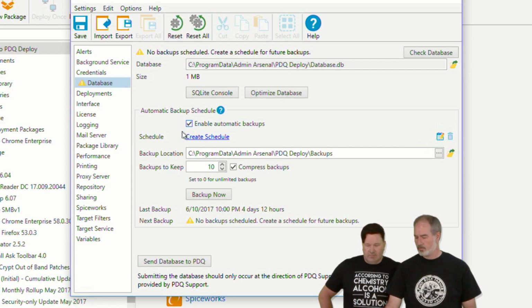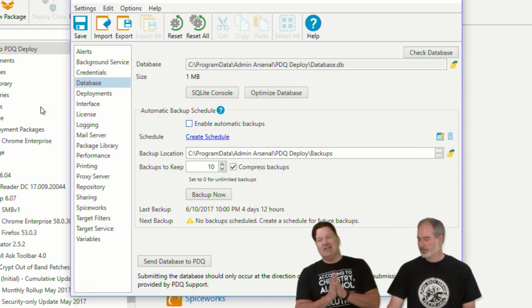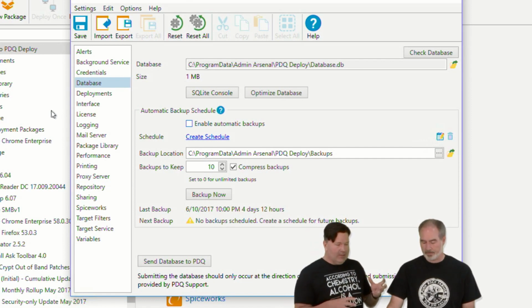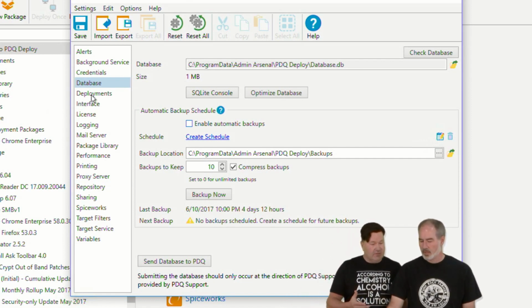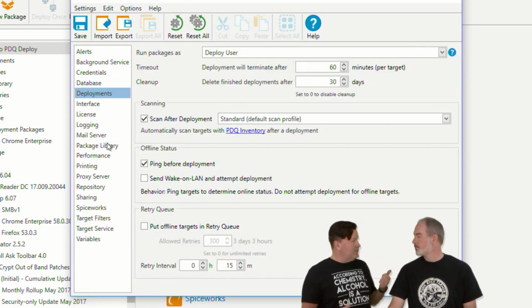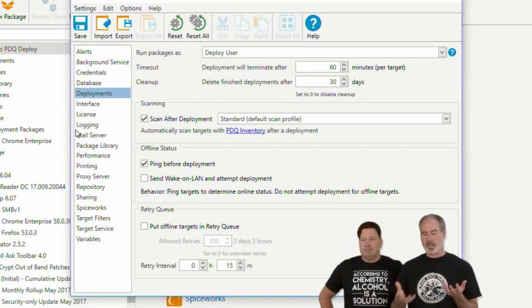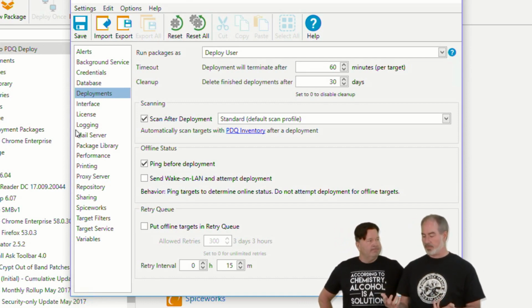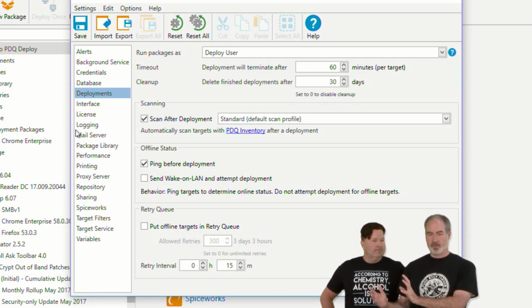All right, so the next thing you're going to want to do is optimize things. The more you automate, the better things are going to be. Let's make sure that we scan something after we've done an application install. Now by default, if you've got PDQ Inventory and PDQ Deploy installed on the same machine, the scan after deployment is going to be Standard, because that's the default scan in Inventory on a default install.